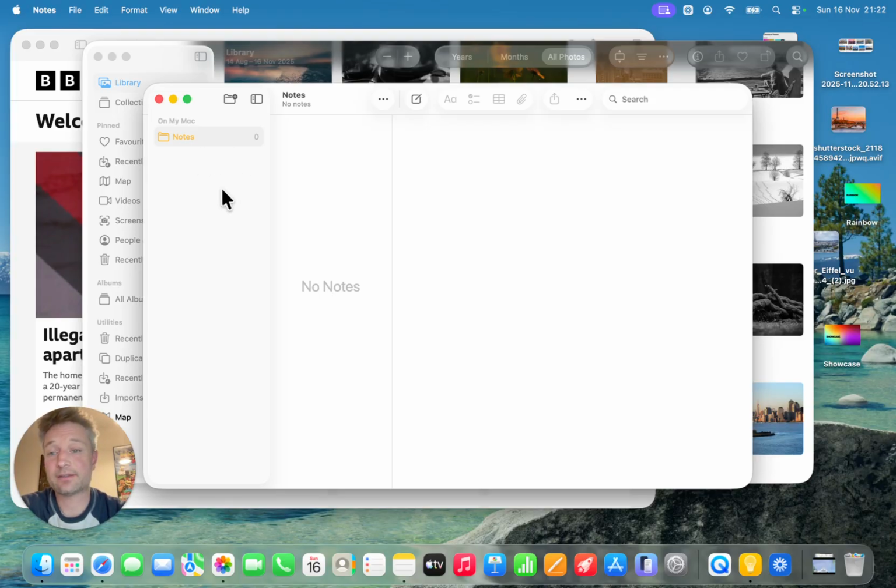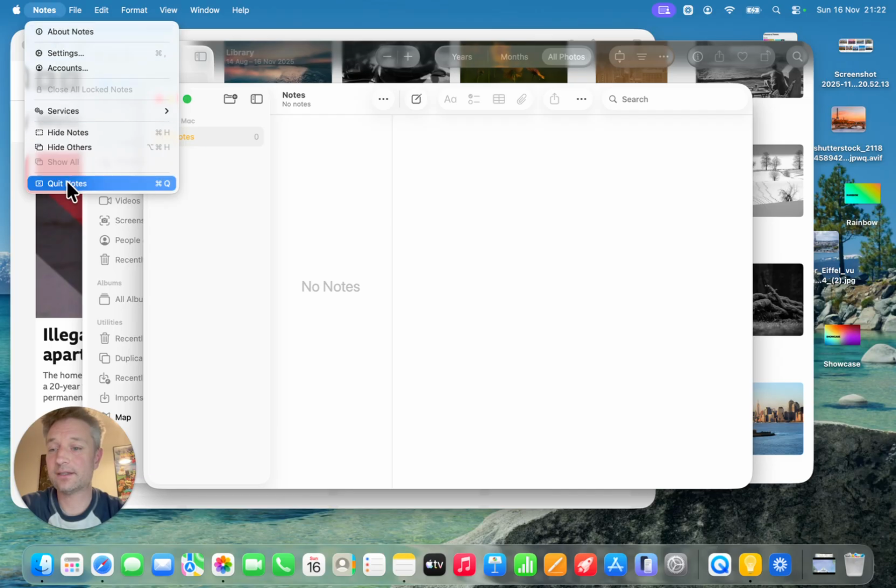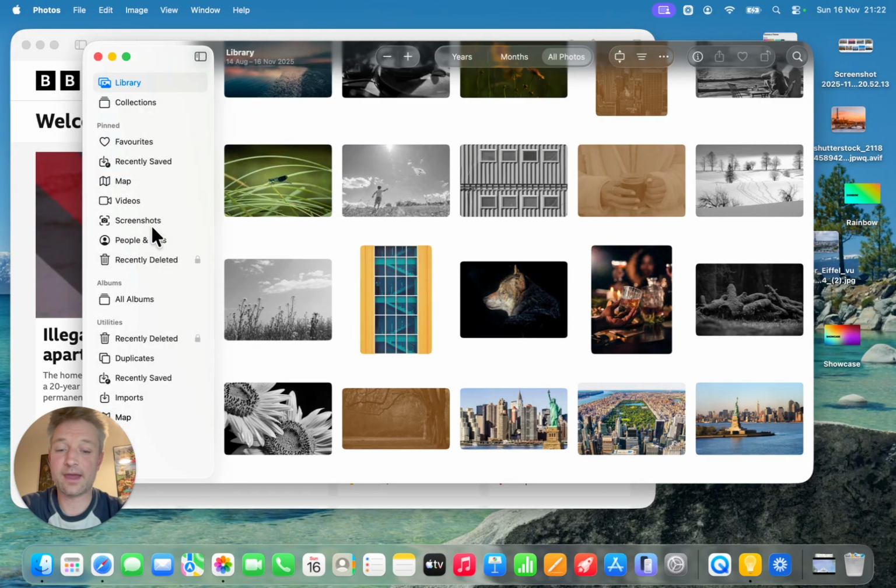And to do that, whatever app you're using, whatever is in front of all the other apps, it will have the name of it in the top left hand corner. So I've currently got the Notes app in front of all my other apps. It says Notes at the top. And if I click on the app name and choose quit, then it will quit that app and the black dot goes off. So if you're not going to use an app for a while, it's better to quit than just to close or stop.